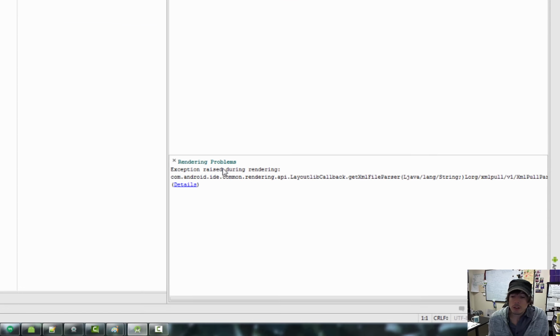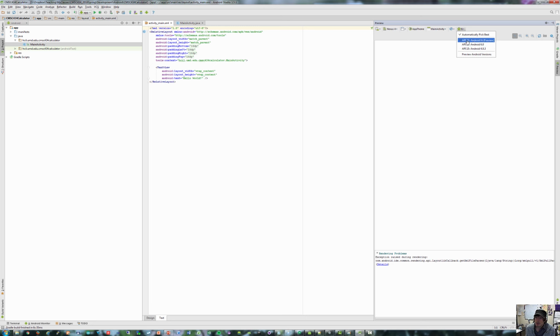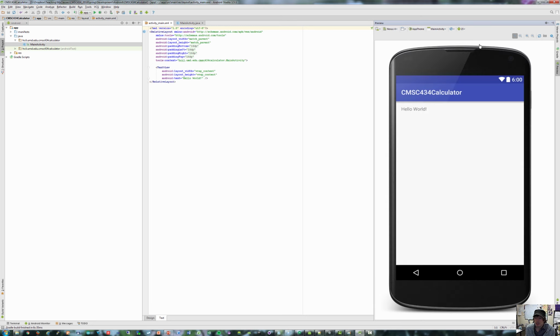So we have an error here. It says rendering problems, exception raised during rendering. That's because it's selecting this automatically pick best Android N. We're going to go to Android 6. And so we can see that everything is working well here.